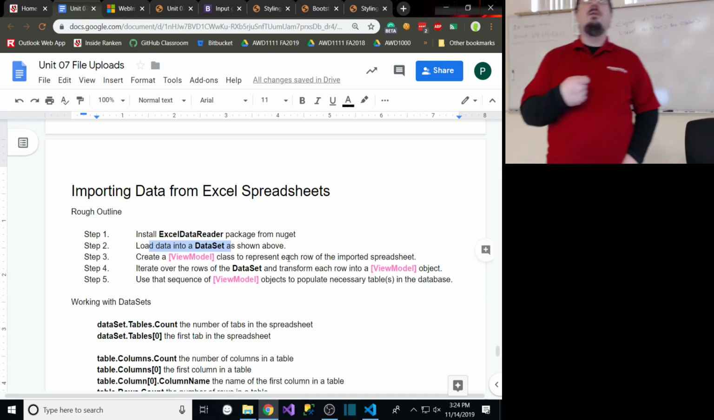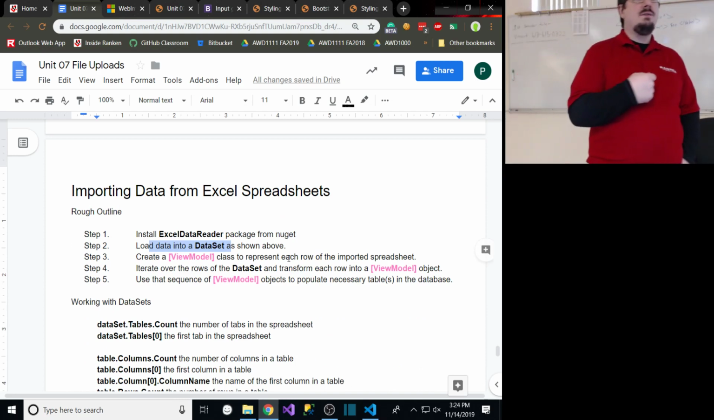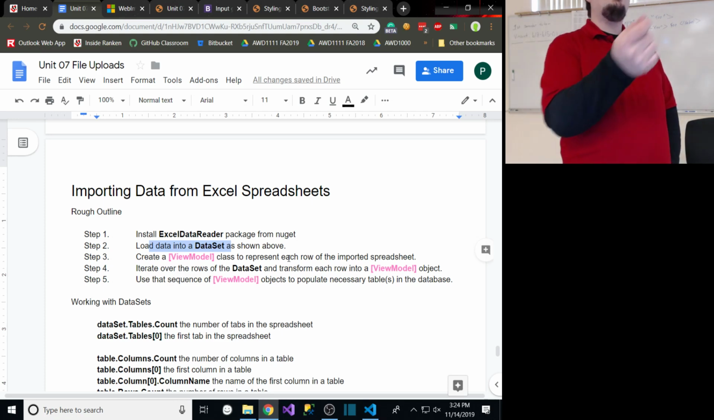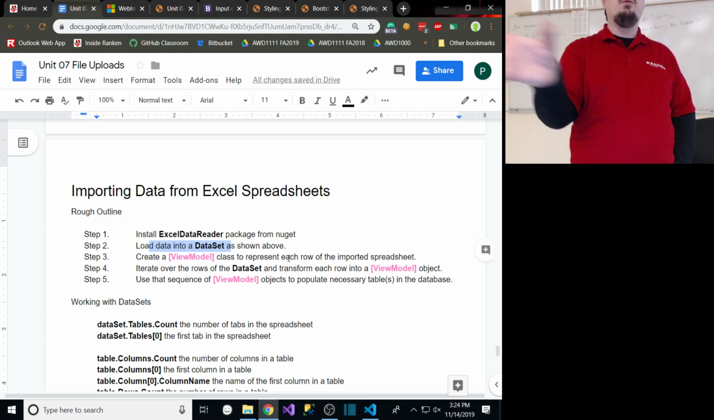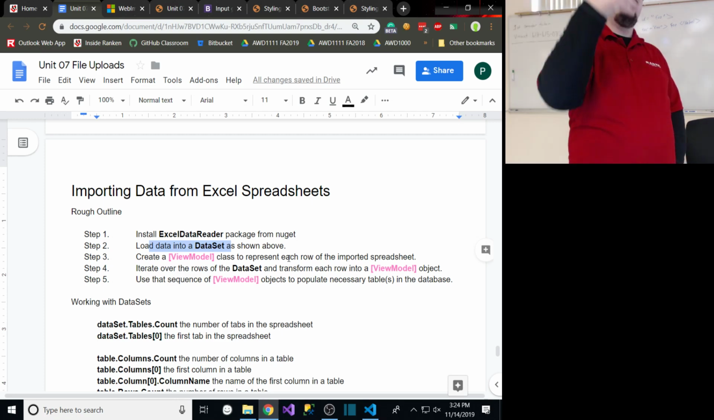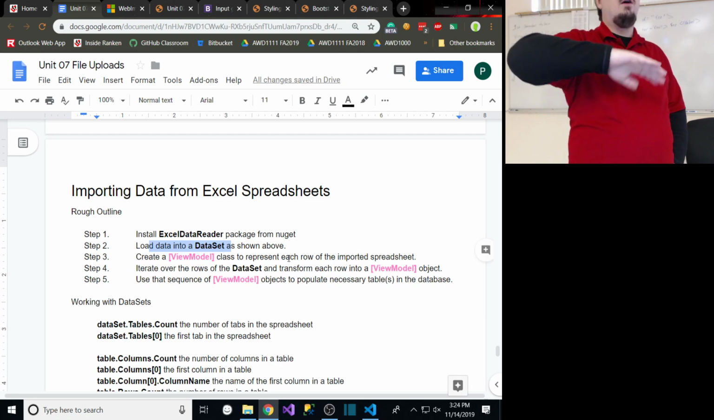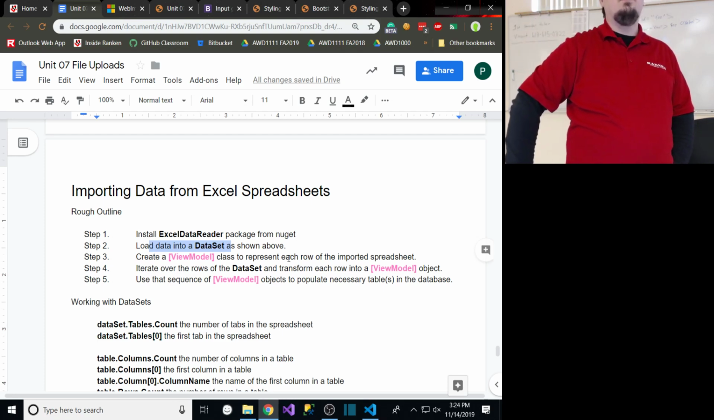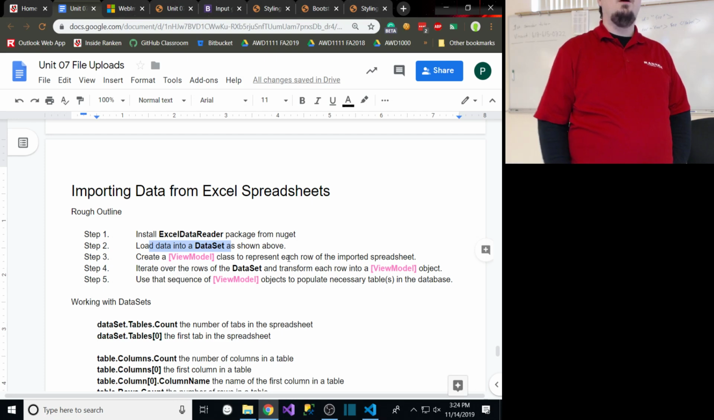And then what we need to do is create some sort of view model class. We need to create a class that represents each row of that spreadsheet. Because what we're going to do is first load it from the data set into a list of those objects. And then that list of objects we're then going to actually transfer over to the database. Doing that interim step makes things a lot easier rather than dealing with the data set the whole time.